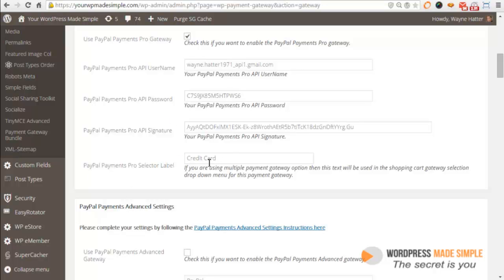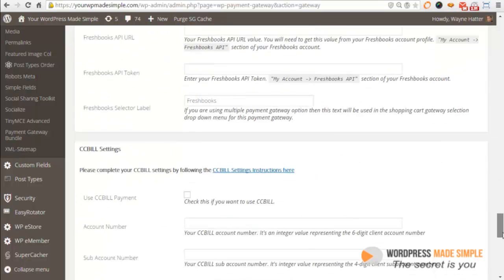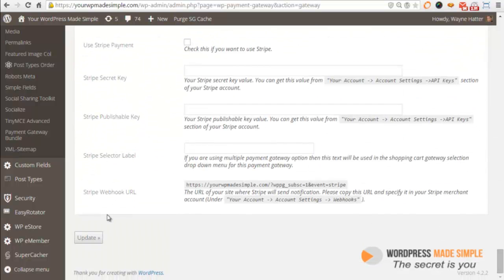But there's one thing I want to bring to your attention. When I showed you the demo run, when we ran through the actual process of purchasing from your website, this is the name. I set this name to credit card because by default it says PayPal Pro. So you want it to be relevant to what people are choosing. So I just called it credit card, and that's how you change that name. And once you have all that set, make sure you scroll down to the bottom and then click on update.